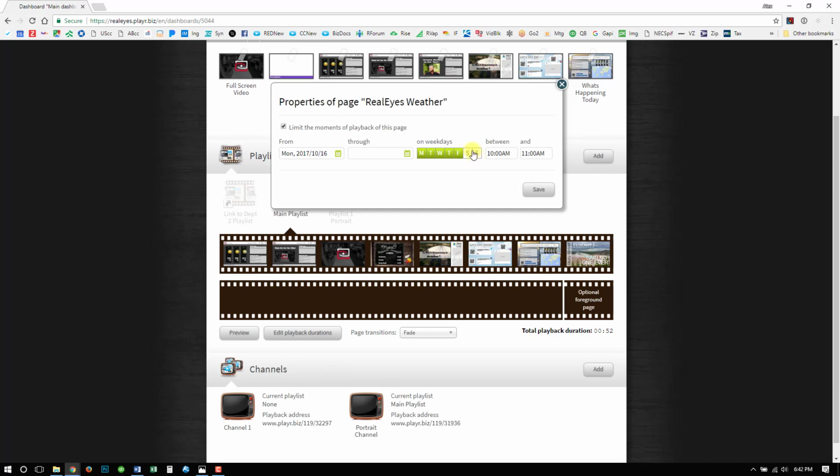You can also select specific weekdays or days of the week that you would like this message to recur on. So let's say this is only Monday and Tuesday, then we would unselect the rest of the days of the week, and it will be expired when those come along, and then reactivate and show on your screen for Mondays and Tuesdays.